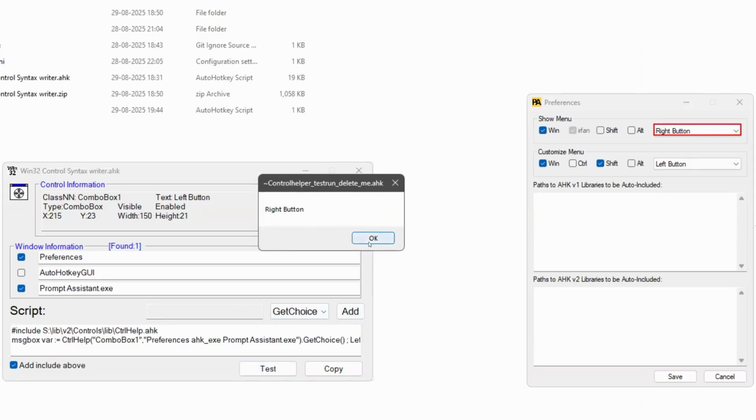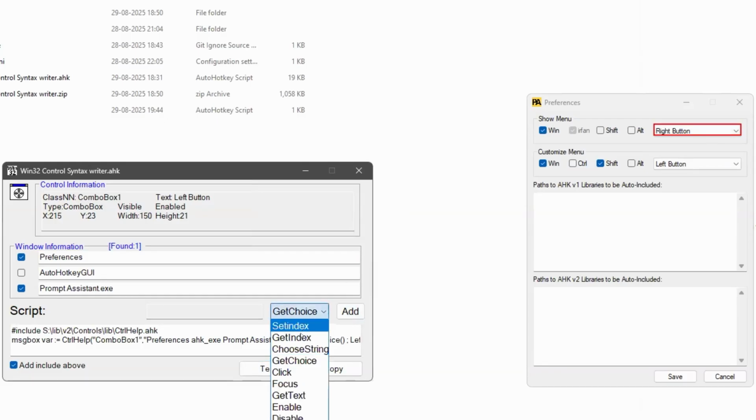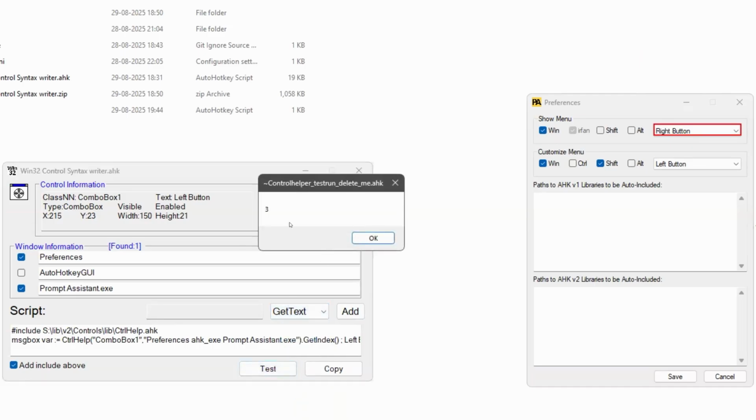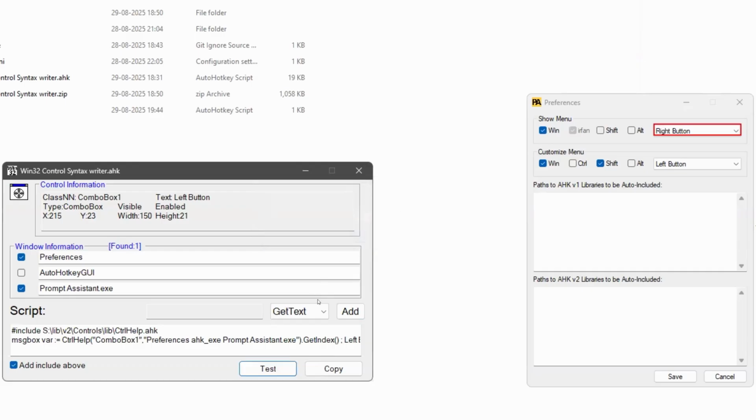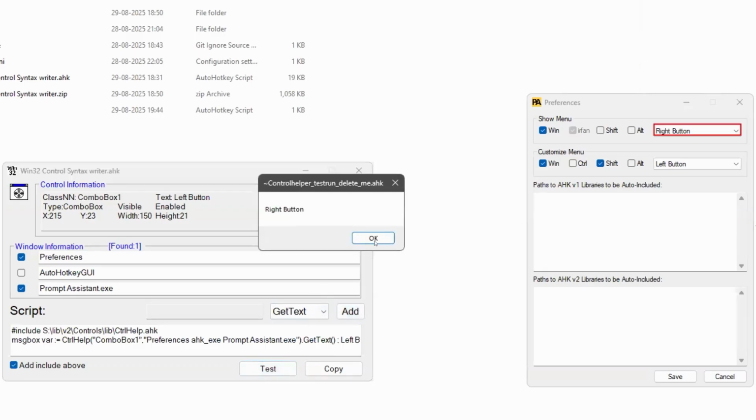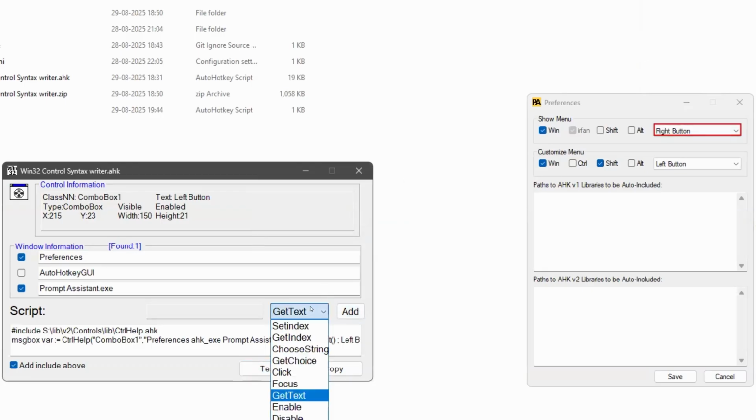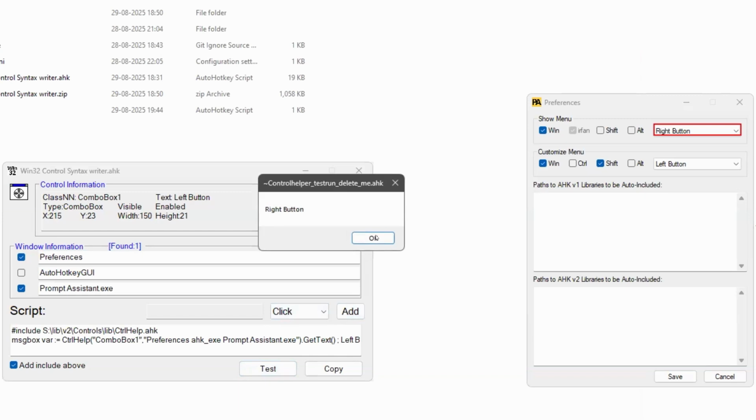So what you have in there. And you can also get the index, what item you have selected. And you can get the text. Getting text will just give you the text that is selected. Be careful with that one. The get text and get value are not the same. There is a difference between the two.